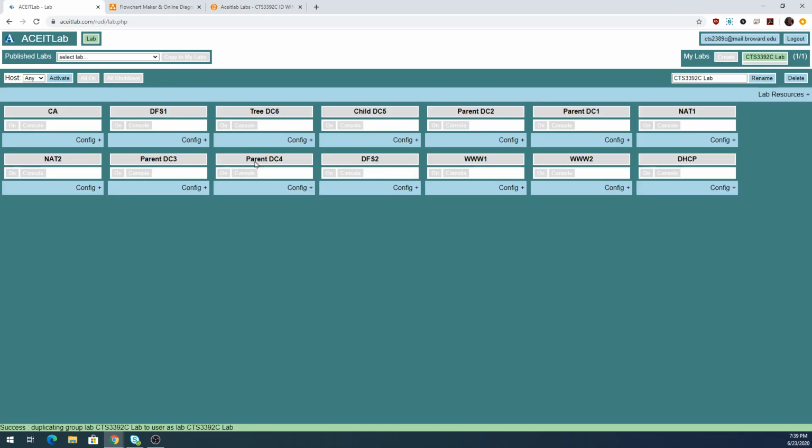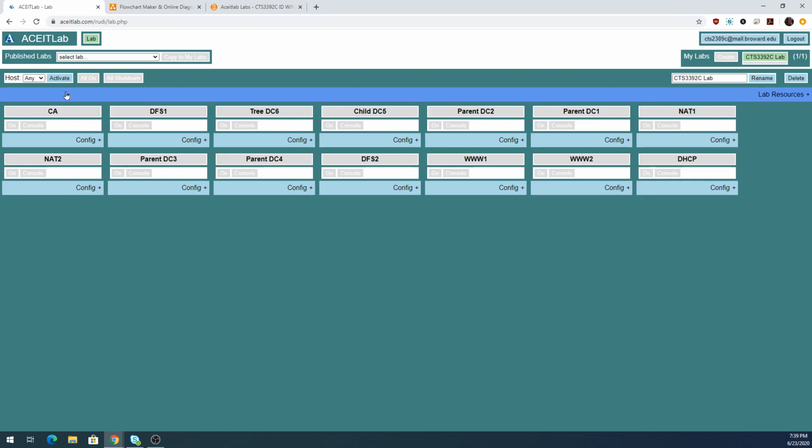So the first time you come in, you're going to choose the drop-down lab. You're going to choose the lab for this class and say copy to my labs. From this point on, every time you come in, you're just going to go to this lab. You're not going to recopy it. You only need to do that once. So once you have it copied, I'm going to activate that lab. You can only activate one lab at a time.